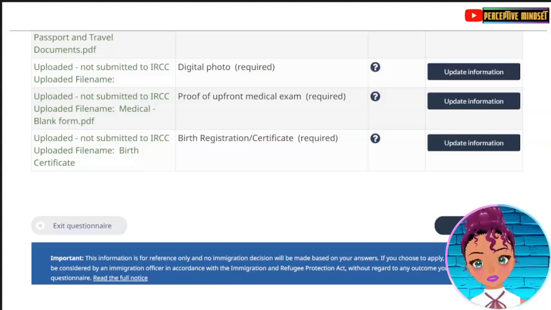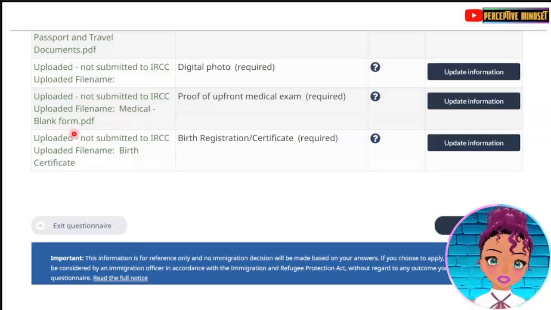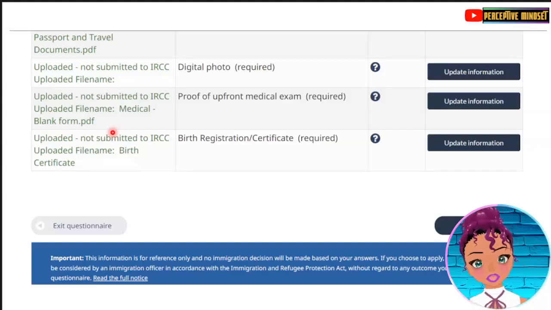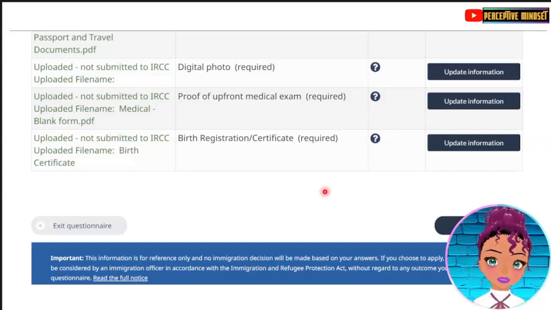So next up we have, once you have uploaded all your documents, you will see, important to note, please label your documents appropriately. For the digital photo, you will have digital photo / or other travel documents. Just make it easy for the immigration officer to identify the document. Name it accordingly. So for example, here you see I have a medical blank form, right? Here, birth certificate. So you just label your document so it can be easily understood what is contained there. All right, so that is important.